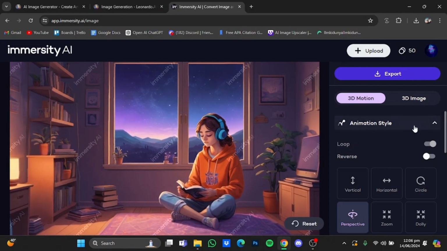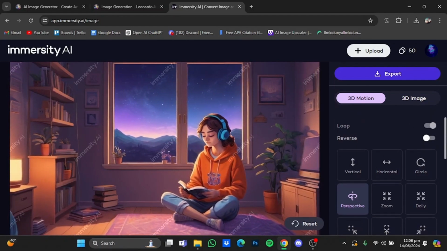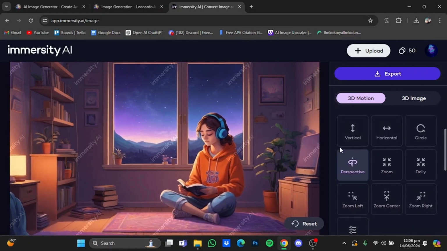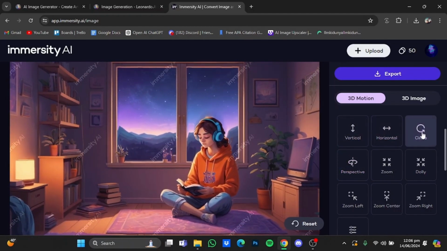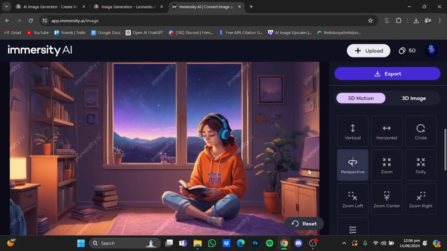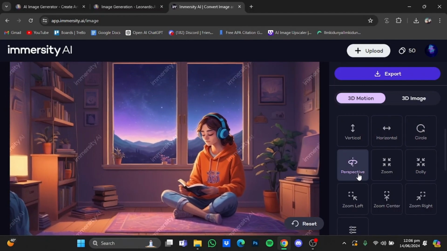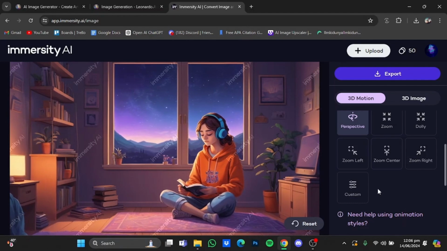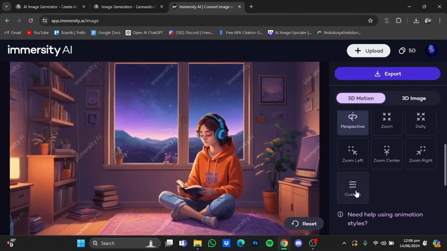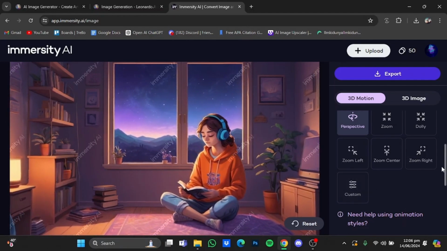Now in the animation style right here, you can choose from different styles. For example, the direction the camera will move in. For example, vertical, horizontal, circle, perspective. I quite like the perspective one, so I'm just gonna leave it at that. And you can also create your custom camera movement by just clicking on this custom button right here.